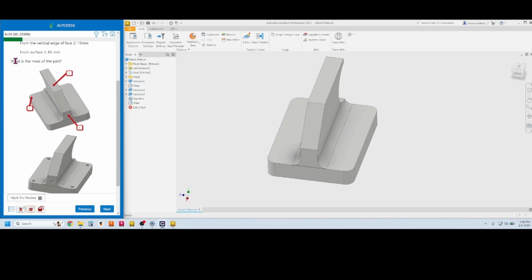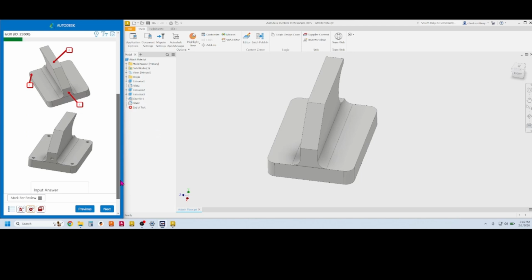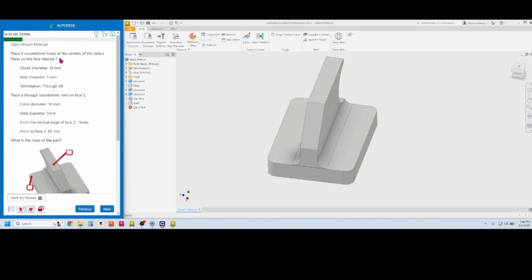Now, one thing to look for is, what is it asking? It's asking for the mass of the part. So these 4 holes that I'm going to put in this surface, it kind of doesn't matter where I put them. As long as they're in a flat portion, they're going to remove the same amount of material. But we'll do it the way they tell us to. So they want these 4 holes, but here's the problem. They tell you they want it counterbored. They tell you the diameter of the counterbore, the hole diameter, but they don't give you the depth.